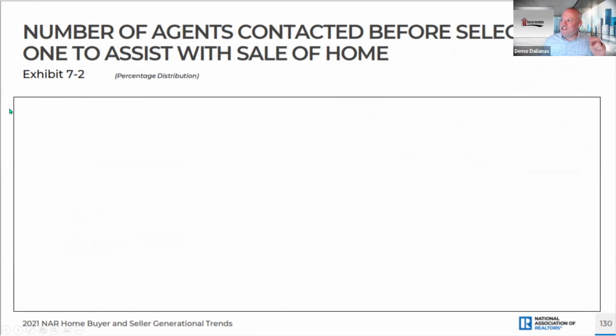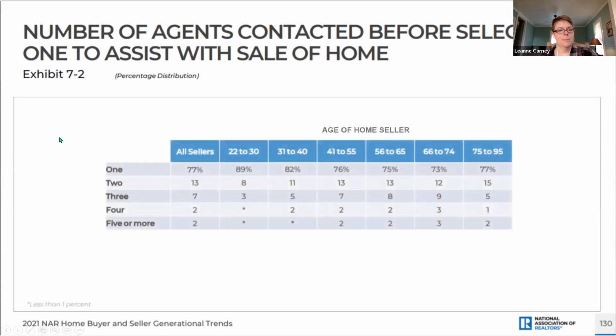So number of agents contacted before selecting an agent to assist. I do want to hear some guesses here. So the number of agents that the seller contacted before selecting the agent that they ultimately selected? How many agents do you think the sellers contacted and said, hey, come out, give me a price on what you think my property is worth, give me a CMA, give me a presentation? So I see one, I see zero, probably meaning like they already know that one. Two, all right, I want to get a couple more guesses in. 5, 2, 1. Okay, well, let's take a look.